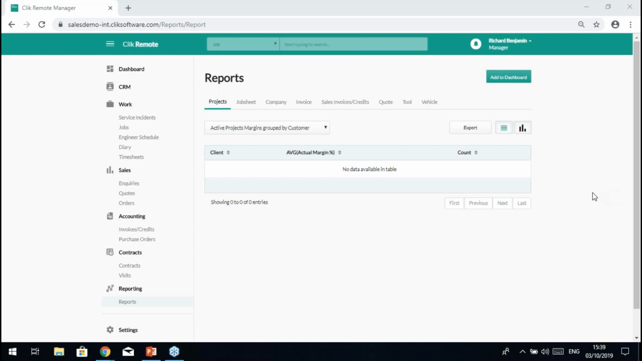Is Clik Remote a separate subscription or part of Clik Service? So you do need to purchase the licenses for Clik Remote. You can contact your account manager about that, but you won't get Clik Remote by default. It is a product you would have to purchase on top of Clik Service, which will then run alongside it.